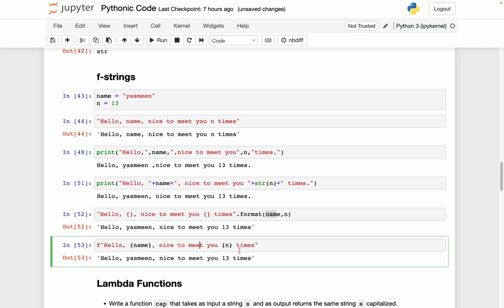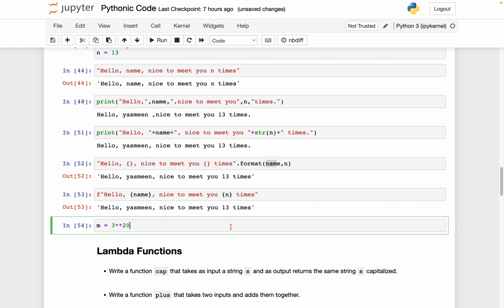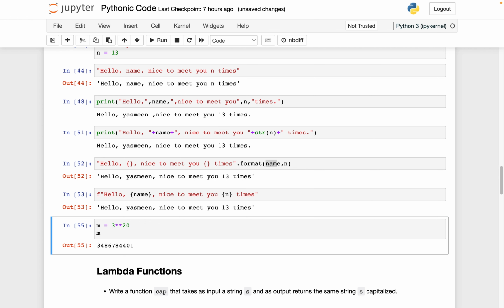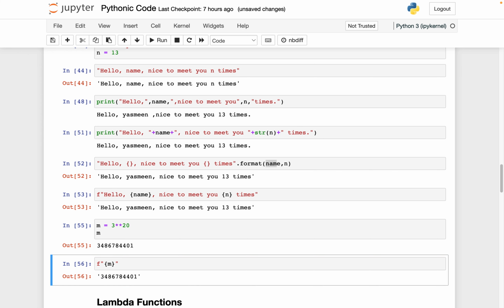In the second part of this video, I want to show you a couple of string formatting options. So let me show you what I mean. Let's say I have m, a variable equal to 3 to the power of 20. And if I evaluate m, let's take a look at m. So here it's this big number. And I could try something like an f string, and then put m in curly braces. And we can see here that the only difference is now it's just a string.